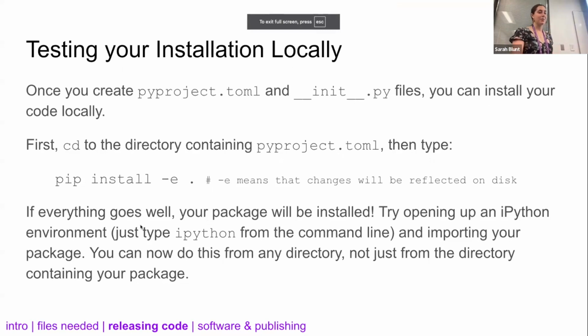Yeah, so if all goes well after you run this command, it should install your package on your local machine. So you can test this by cding to any directory on your local machine, and you can just try to import your package. So you can now do this from any directory, not just the directory containing your package.